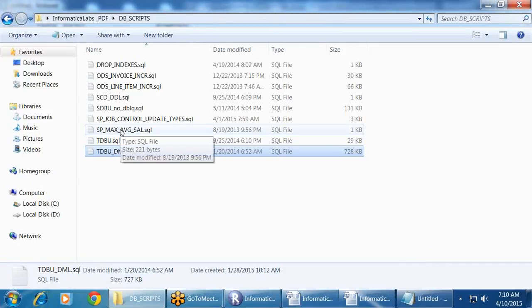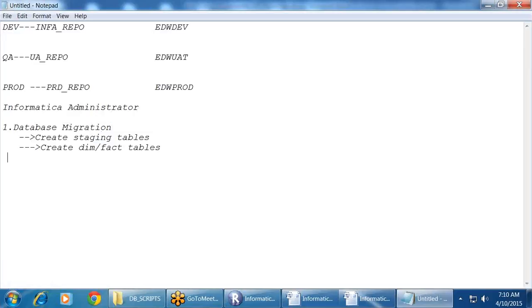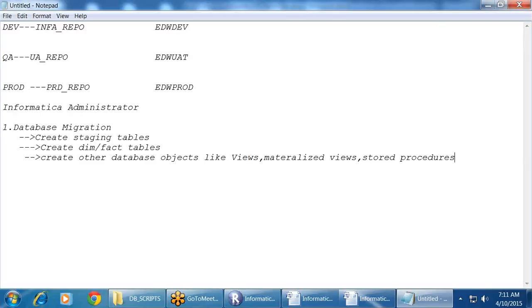Suppose you have created any stored procedures in the dev environment, those stored procedures have to be compiled in the UAT database. Create the dim and fact tables, and create any other database objects, like views if you have created any, materialized views, stored procedures, packages, functions, anything. Whatever database objects you have added should be migrated. For all these, we'll provide scripts to your database administrator, and this first activity will be done by your database administrator.